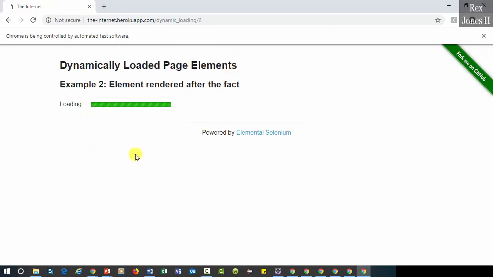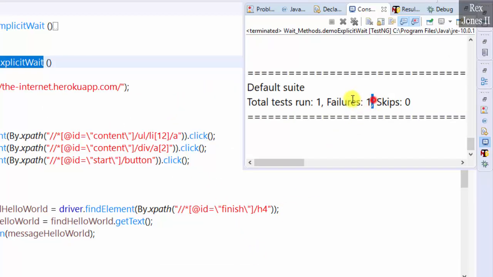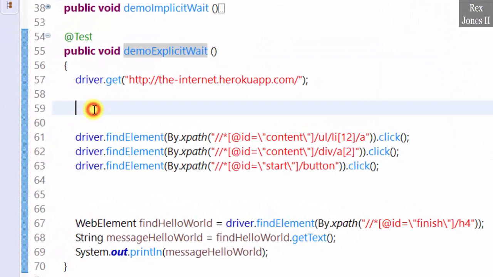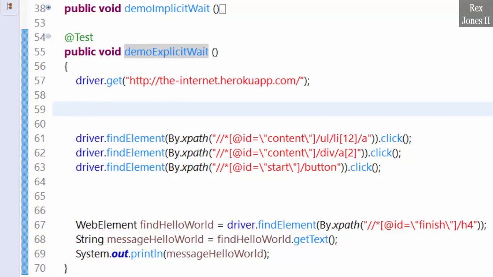It's going to fail because of this dynamic hello world element. Fail. Explicit wait is used on one web element at a time. For that one element, which is hello world, execution will pause until time has expired or an expected condition is met using the WebDriver class.